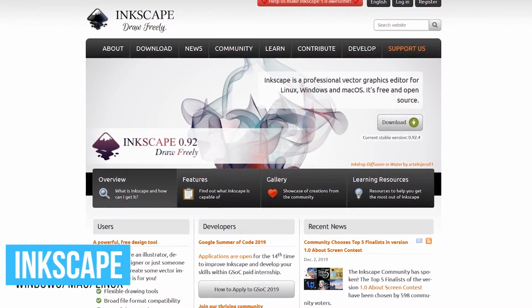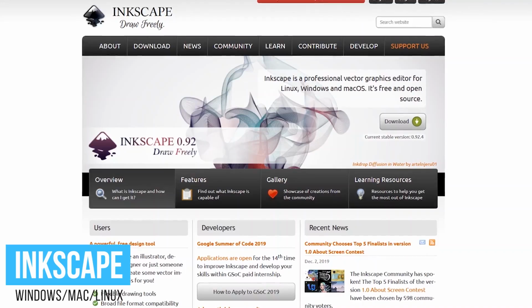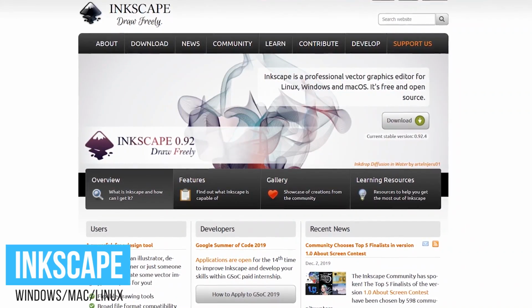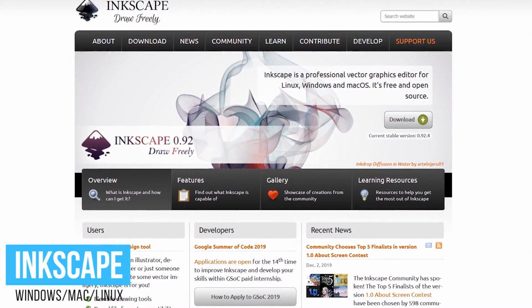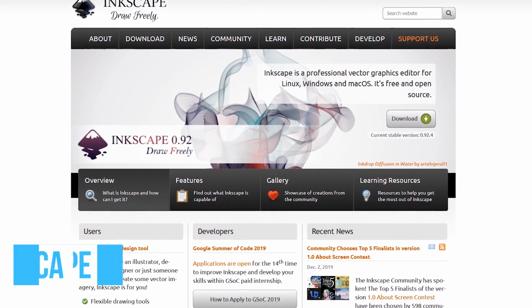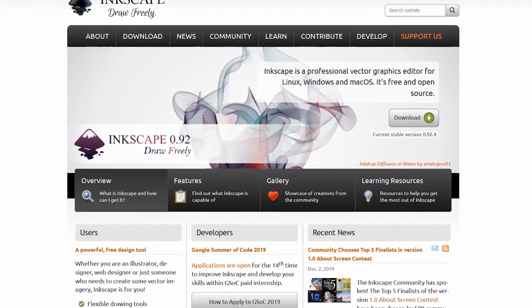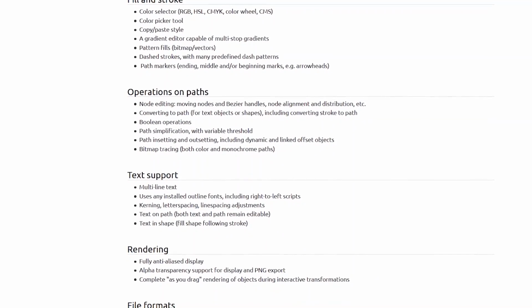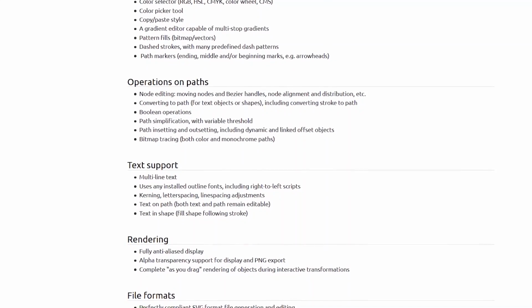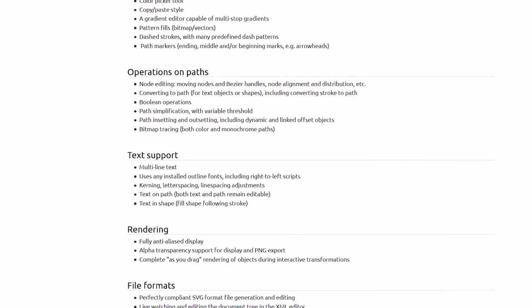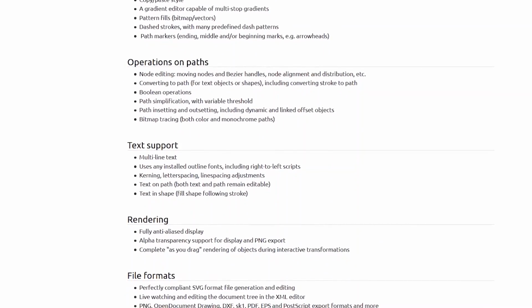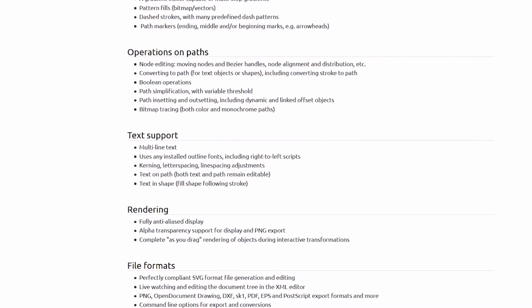If you're looking for a free alternative to Adobe Illustrator, Inkscape is what you want. This free and open source vector graphics editor is feature filled to create scalable logos, icons, and illustrations. It includes a wide set of tools for object creation and manipulation. Its primary file format is SVG and is compatible with JPEG, PNG, PDF, and many others.